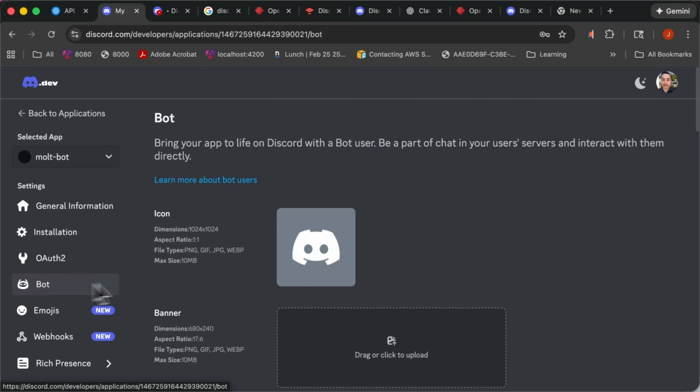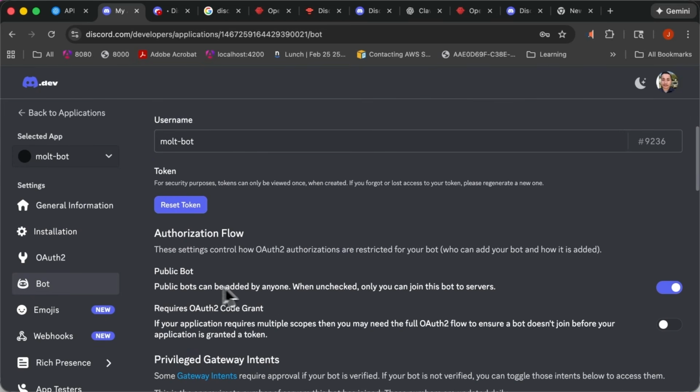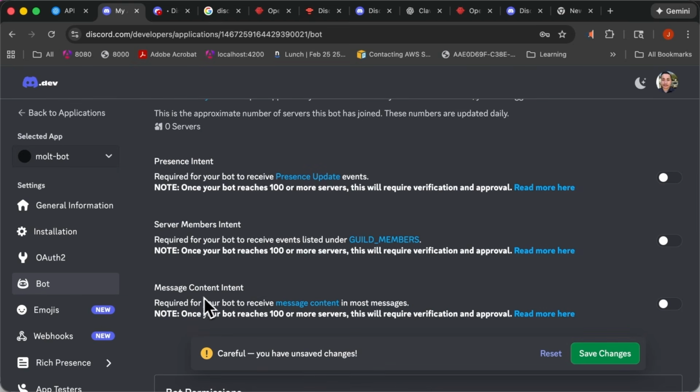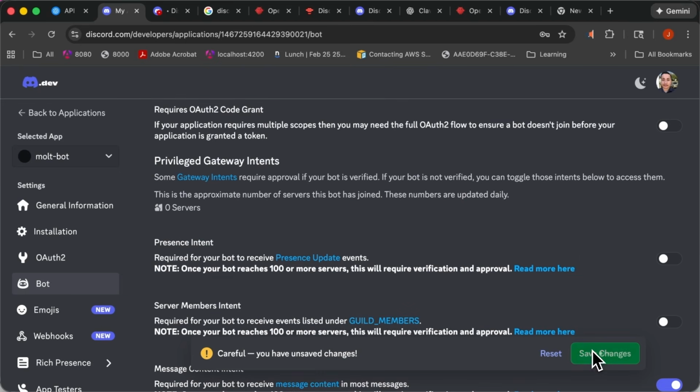Next, we're going to go down to the bot, and we're going to uncheck this. We don't want it public because it's going to be using API keys. We don't want people to be able to download this and install it and use our tokens. And additionally, we're going to need this message content intent. We need to make sure this is checked. That way, as you can see, this is required for it to receive message content. And then we're going to hit save.